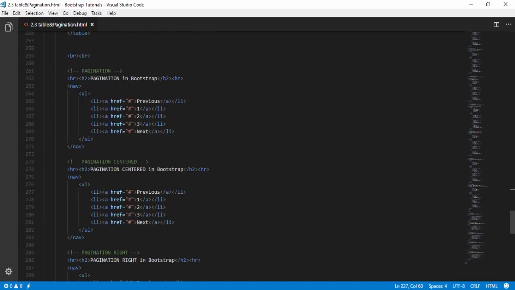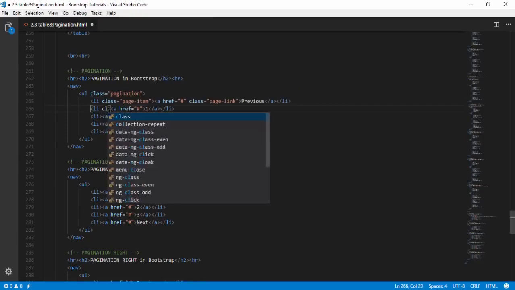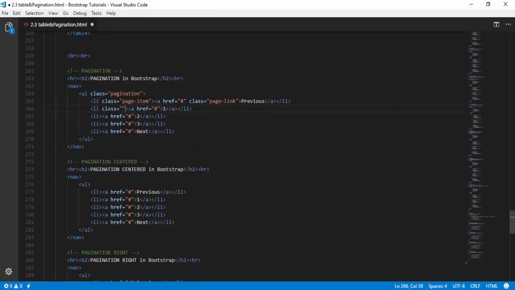Pagination. Here I will use the class pagination, and in the li tag I will use the class page-item, and this is a link tag, so I will use the page-link class. Then I will use the same classes on each li tag and also on the anchor text: page-item, page-link, class page-item, and then class page-link.